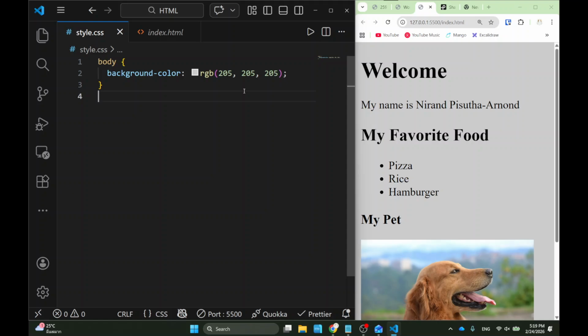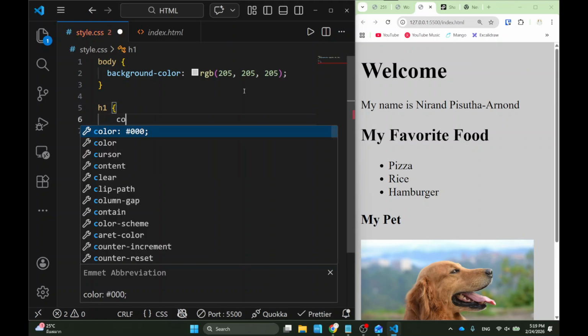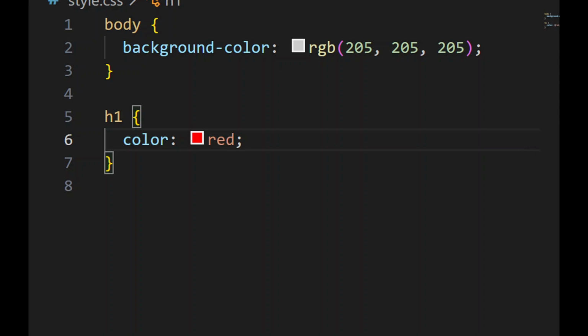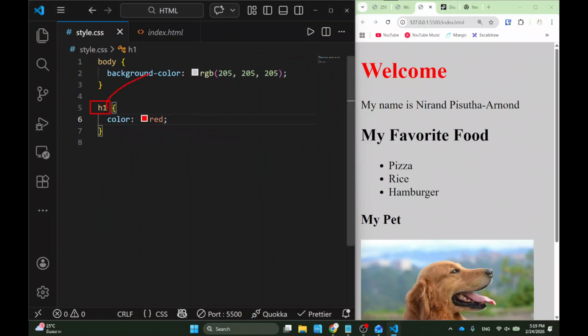So let's check this out. If I type H1 and then the curly braces, I can type color and then red. Notice that you do the property, the colon, and then the value, and then the semicolon. You have to end the line with a semicolon. Does it make sense? When I use H1, it's going to target whatever H1 tag we have in here. If I do H2 and then color blue, you can kind of see what happened.